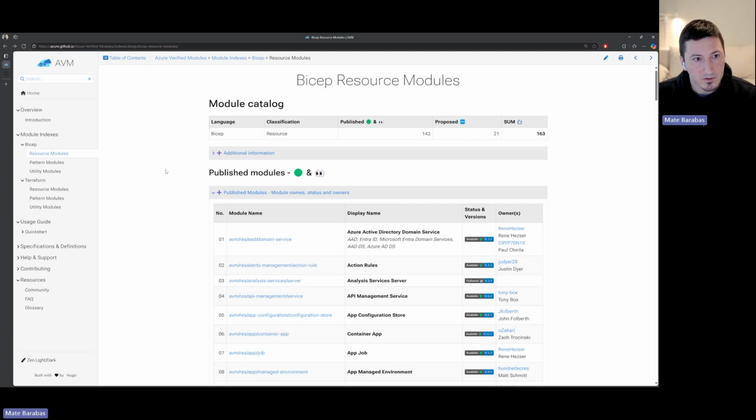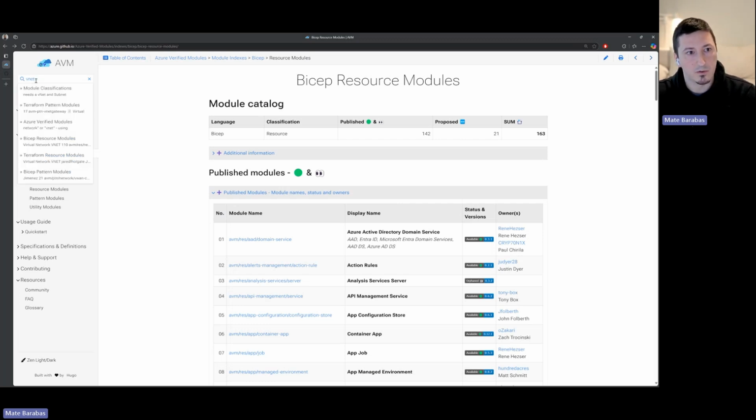Now, we also do have a search feature, which comes in very handy when you want to look for any modules. So actually, let me demonstrate another feature that goes along with the search feature. So let's say I want to look for the virtual network module, but I'm not typing it out fully. I'm just typing VNet. Since we introduced alternative names for each module, I can easily just type this short form, VNet, and then you can see that I have Terraform modules and Bicep modules, pattern modules and resource modules. So I'm going to click the Bicep resource modules for VNet.